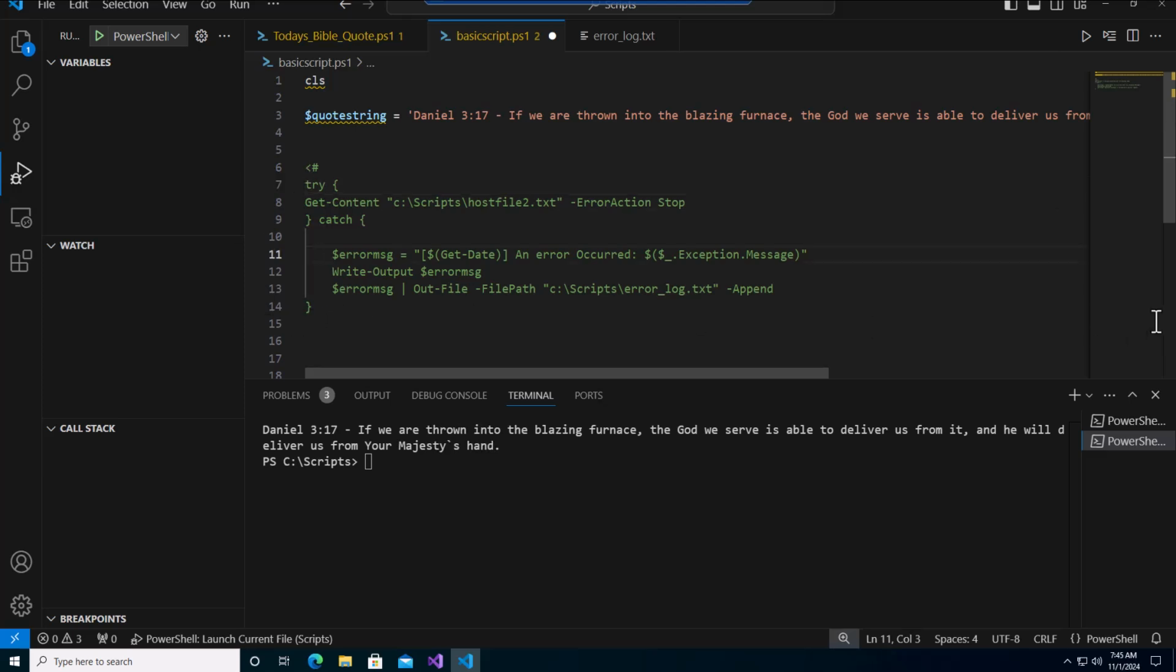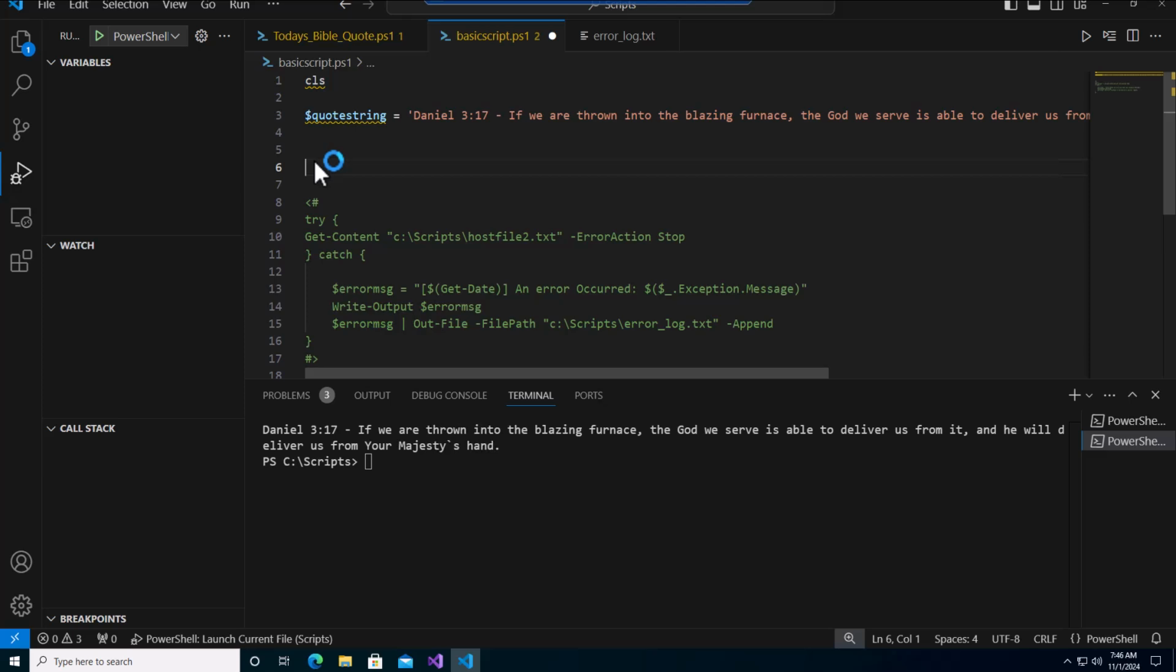If you didn't know what I did there, I just commented out this code so it would not run. And okay, so let's just do a Write-Error for now. I'm just going to write a piece of code here that will check to see if the file exists below here.